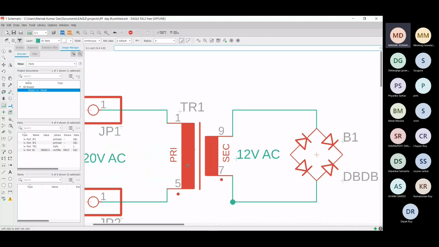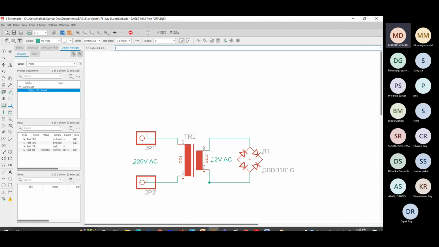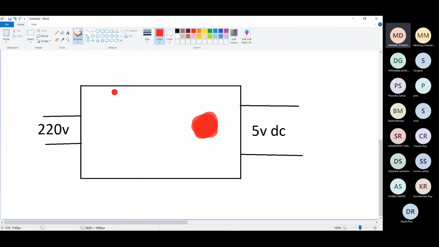Now what is the next step? Let me show you. Suppose that is AC current. Can anybody tell the name of the waveform of AC current? Sine wave. Sine wave, sir.